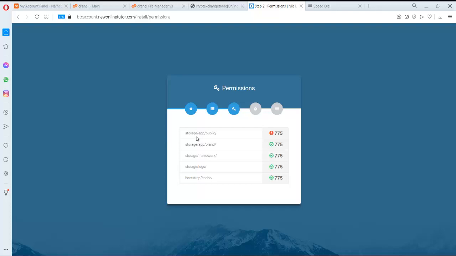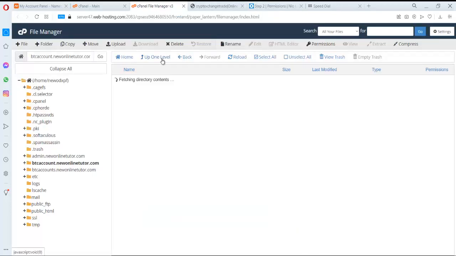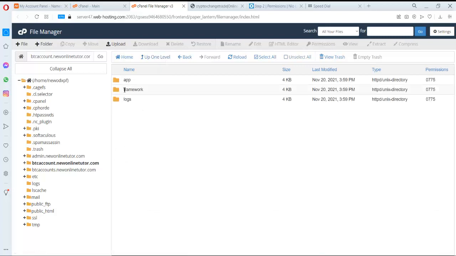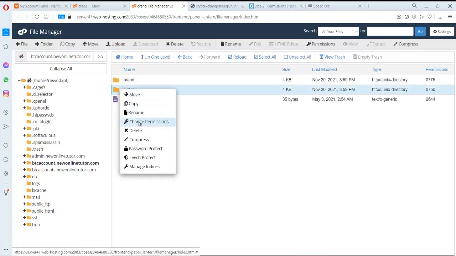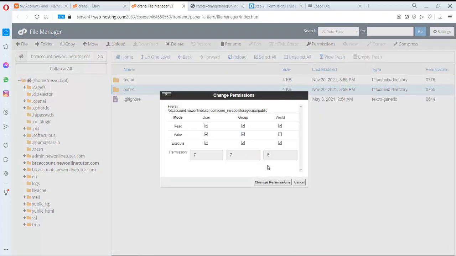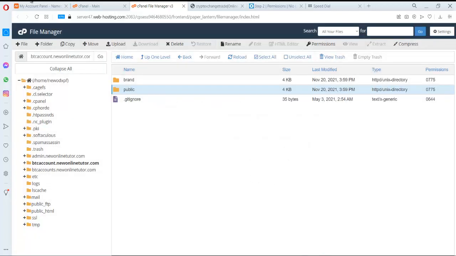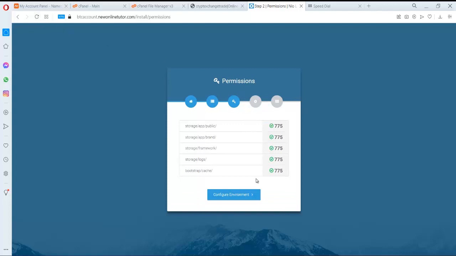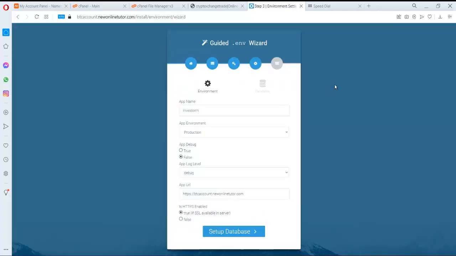Good. Remaining one, storage/app/public, right? Good. So let's go back. Storage/app/public, right? So let's refresh and see if everything is good. It's going to show us good, everything is good. So come here and click on what? Configure environment. Please take note of this.